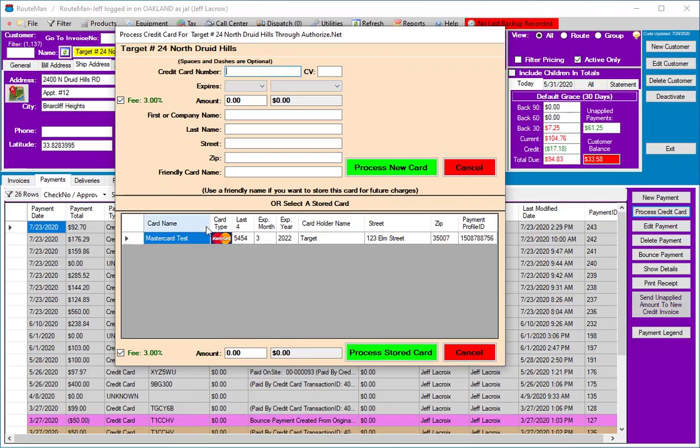If you don't have a stored card for this customer yet, this box will not appear and you will just enter in the information as applicable. It's important that you choose a friendly card name if they want to be able to use this card in the future, and that's what will end up retaining this information right here. You can see that my card name is Target for this particular test customer, but it retains the information so that you can use this credit card in the future without retaining the entire credit card.